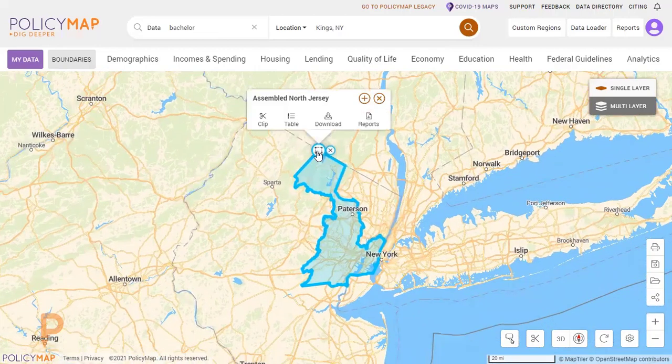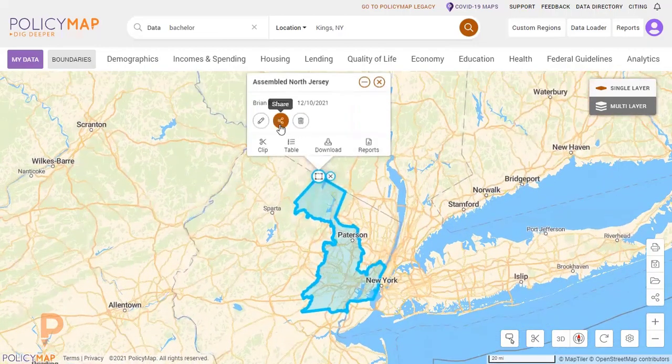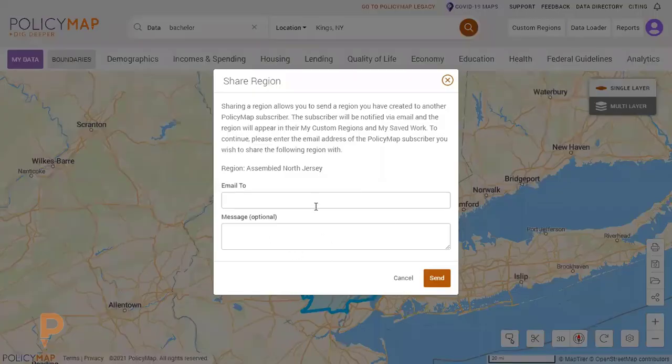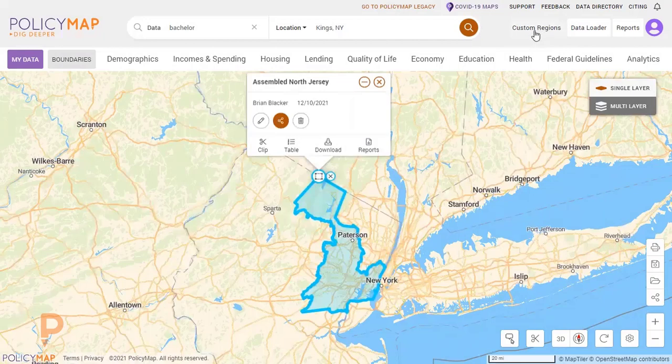And then you can also share these with other users by clicking on this share icon and just putting in an email address, and they'll just get a notification, and then they would also see it up in their custom regions, the list of regions that they have available to them.